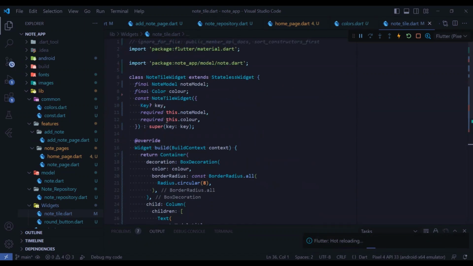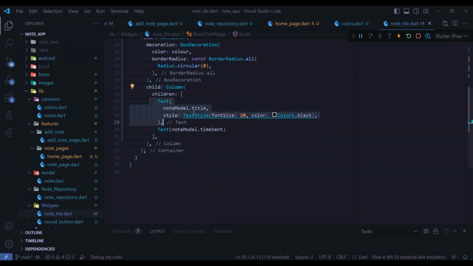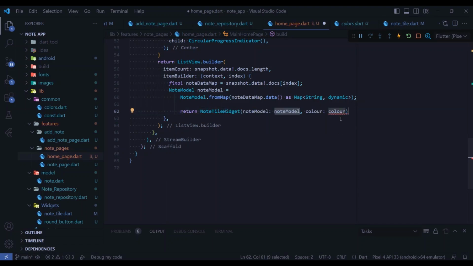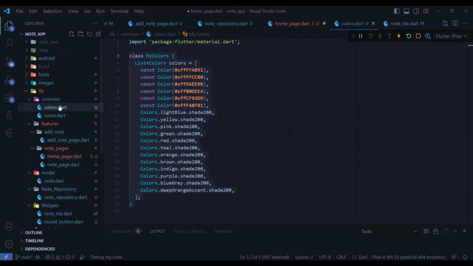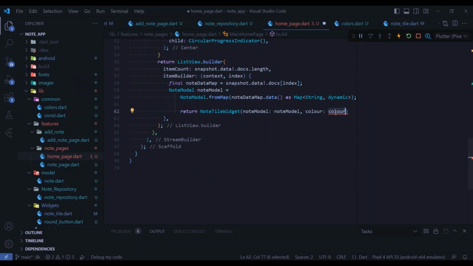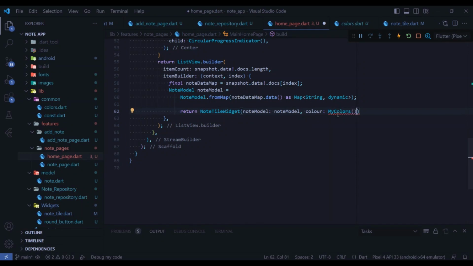Then so we have this NodeTileWidget here. It has a color and a column. We show a title and also a timestamp to the user. So let's go to the home page, and here I will return this NodeTileWidget, and node model we have already here, and the color. So in the common folder I have a file here with the name colors, and we have all the colors here. So I can just come here and create an instance of my colors, and then colors and index. So it is okay.